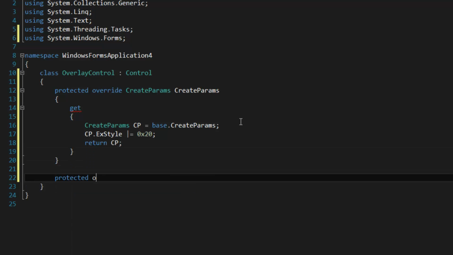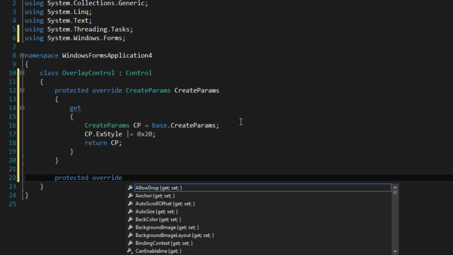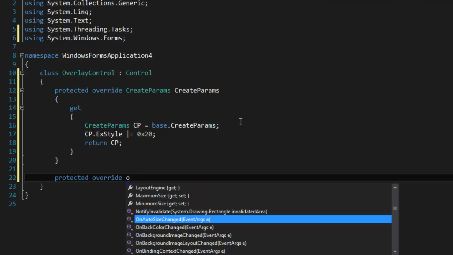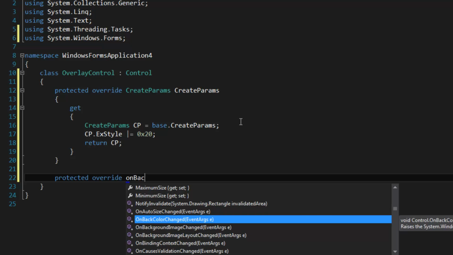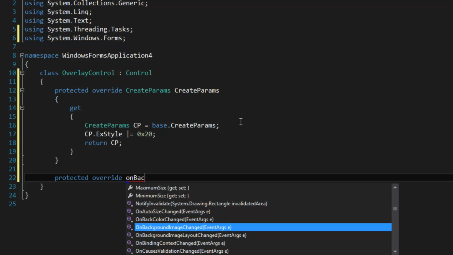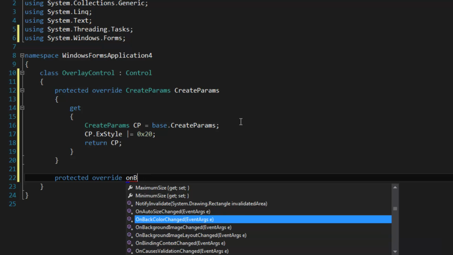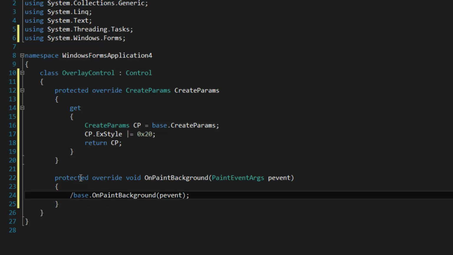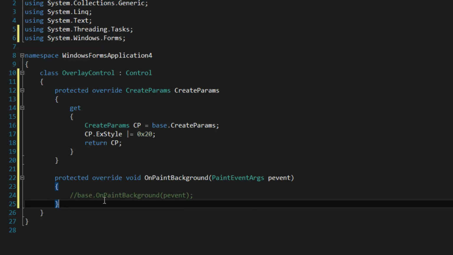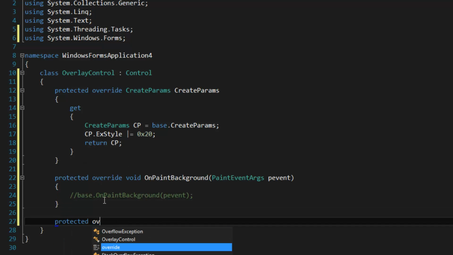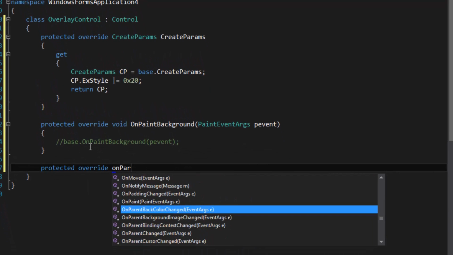Okay, and next thing that we need to do is disable painting to the background. On paint background, and we're just going to comment out this base code. Now we can actually paint something, so override on paint.